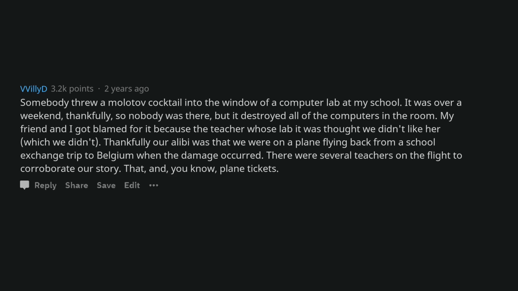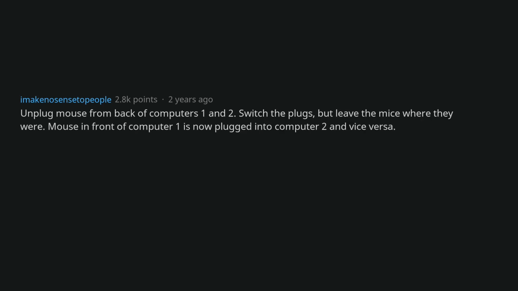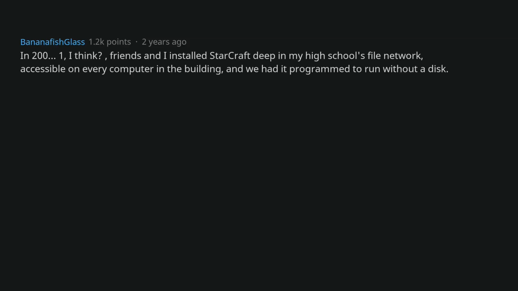That, and plane tickets. Unplug the mouse from the back of computers 1 and 2. Switch the plugs, but leave the mice where they were. The mouse in front of computer 1 is now plugged into computer 2 and vice versa. Watch the hilarity ensue.